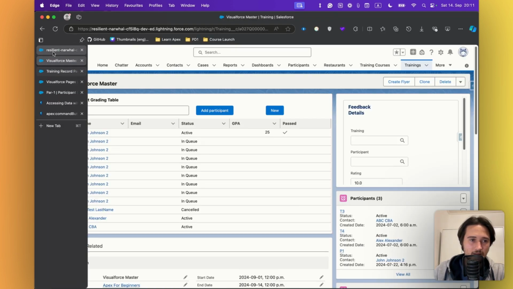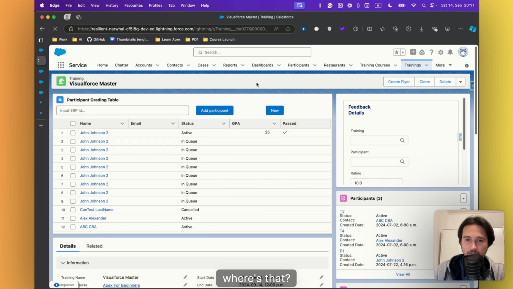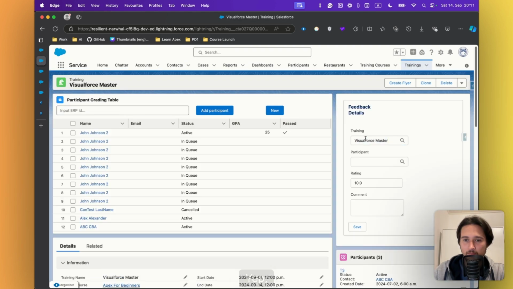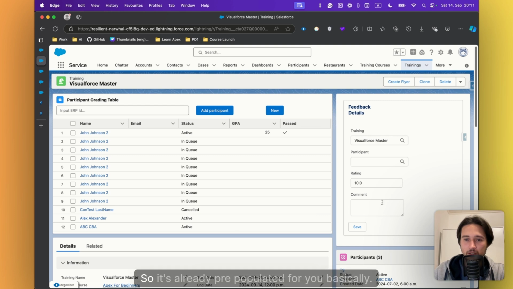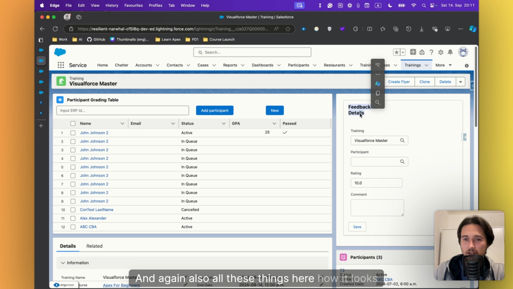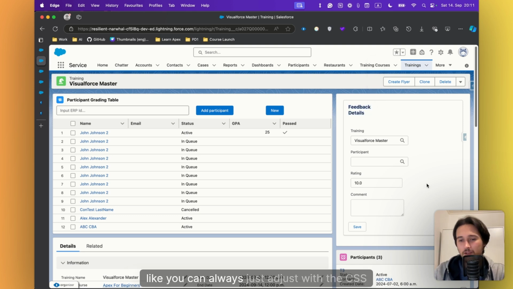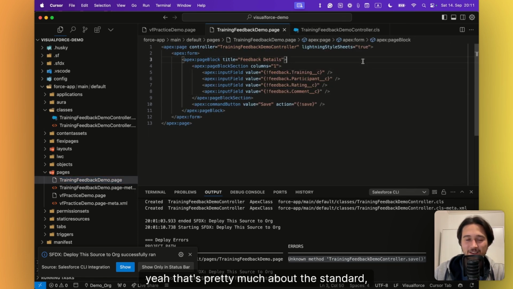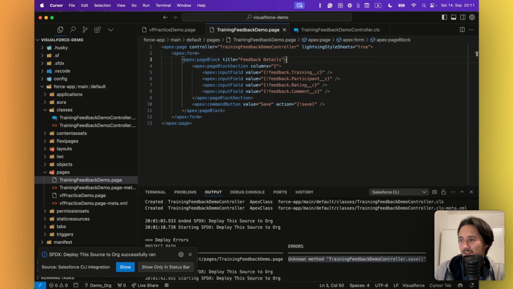And where's that? Let's refresh it and let's see. Yep, see, Visualforce-Master. So it's already pre-populated for you basically. And again, all these things, how it looks, you can always just adjust with the CSS here. So yeah, that's pretty much about the standard component, not standard plus your own custom controllers.